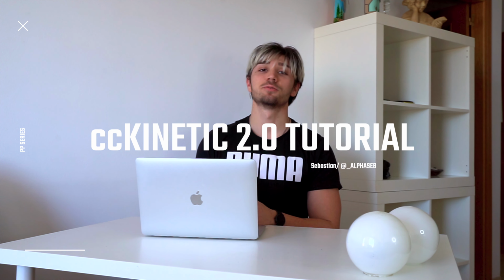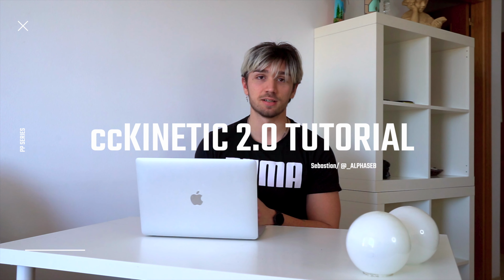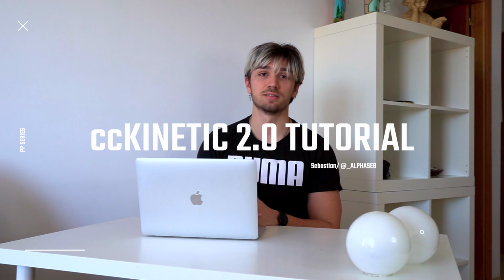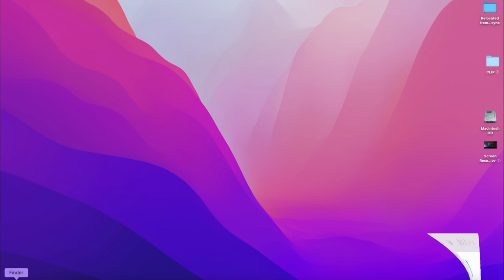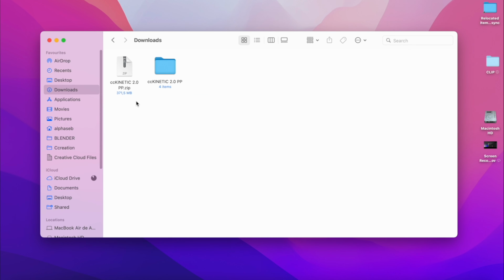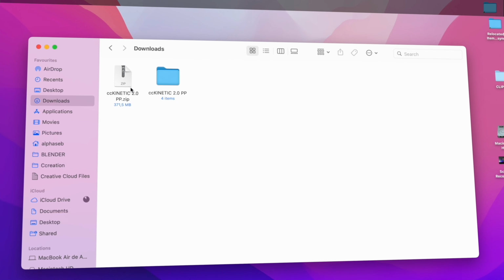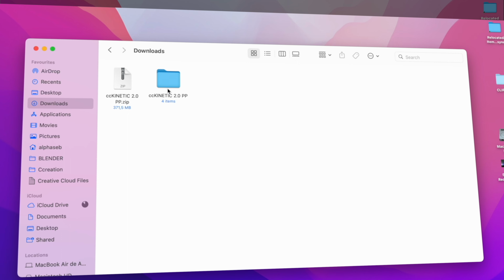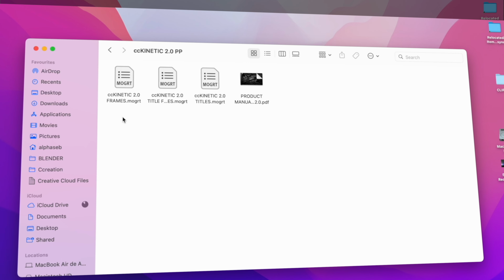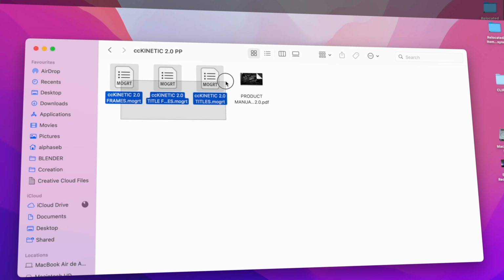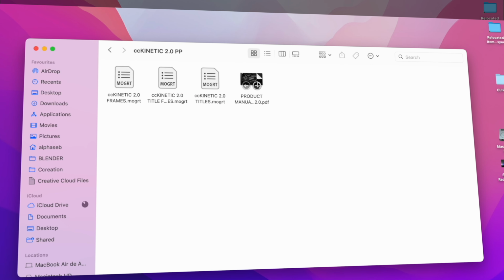My name is Sebastian and today I will be breaking down how to install and use the new pack cKINETIC 2.0 for Premiere Pro. Once you have downloaded the files, we need to go to Finder, and in Downloads we will have a zip file. To unzip it, you need to double click it, and here we will have our folder where we will find our MOGRT files. We have 3 here and the manual in case you need it.